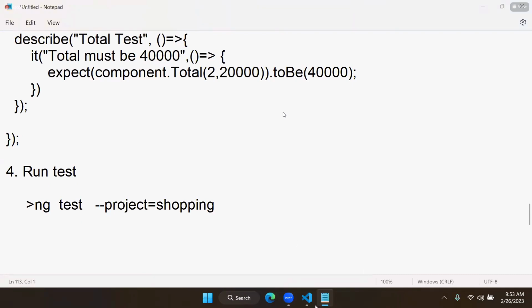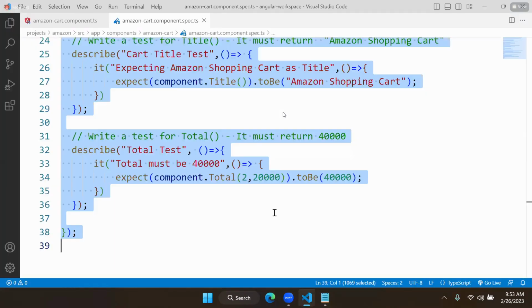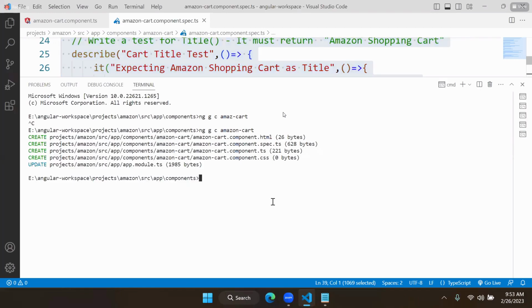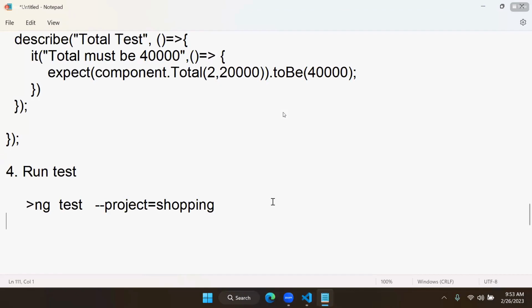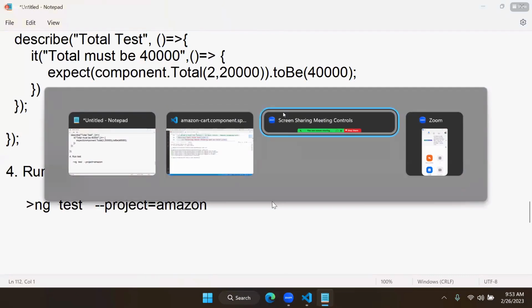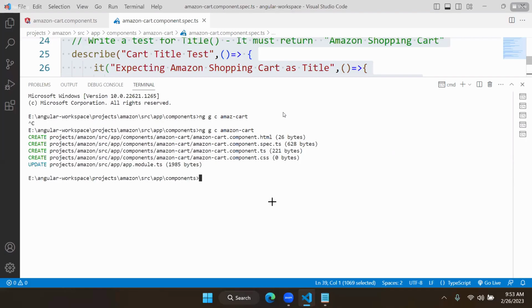Let's go to the file here, open this. Now you need to test from your components here. From any location you can just run ng test. Here it is not shopping, it is Amazon. We added into Amazon shopping, that is project Amazon, because the test files we added into this one. So now we have to just run this. So this is ng test and project equal to Amazon.